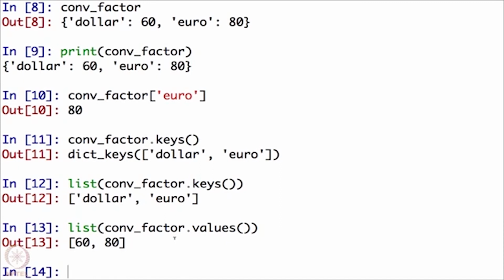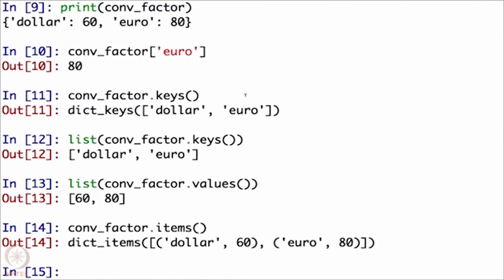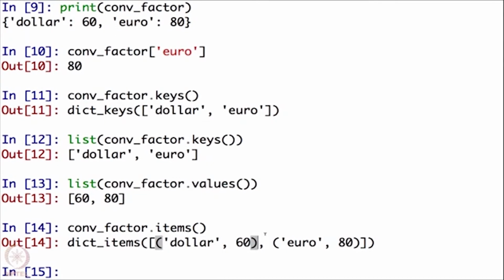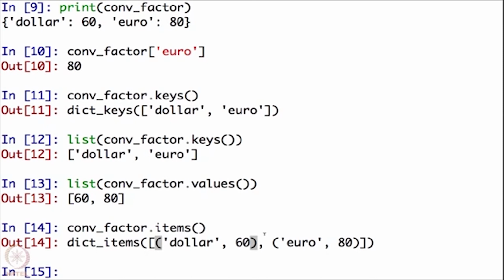In case you want to fetch both keys and values simultaneously, that is, you want to see all the items present in the dictionary, you use the dictionary name, here it is conversion factor dot items. It will list the items in the dictionary. See, it says dollar, 60, euro, 80. Each pair is what you call a tuple. That is nothing but something which is a constant as of now. Dollar and 60 are associated ones. You cannot separate them, something like that.